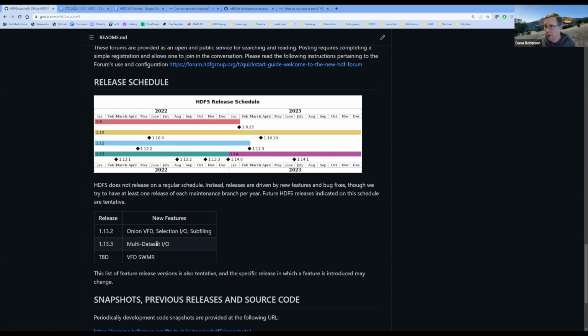Subfiling is basically IO concentrators. You can set up an IO concentration scheme so it's a compromise between file per process and single shared file. It allows you to decide the granularity of that. So those were ECP. In fact, I feel like a lot of what we've done over the past year or so in terms of the 113.3 releases has really been about delivering a bunch of ECP features. And that's really what 114 is all about, supporting the ECP program.